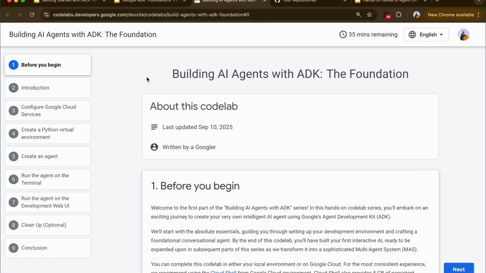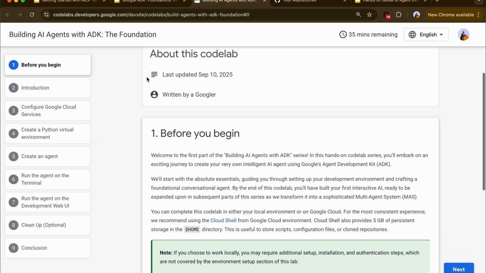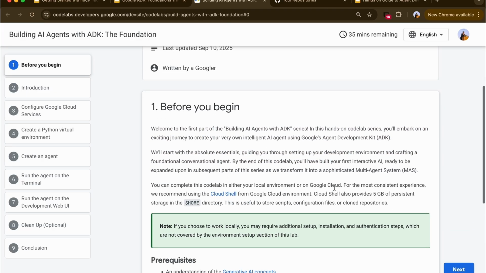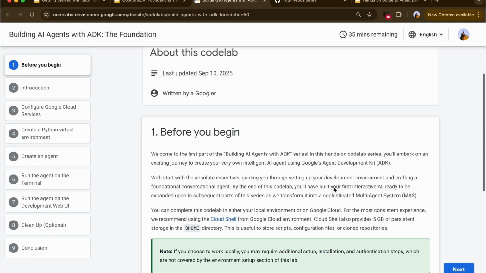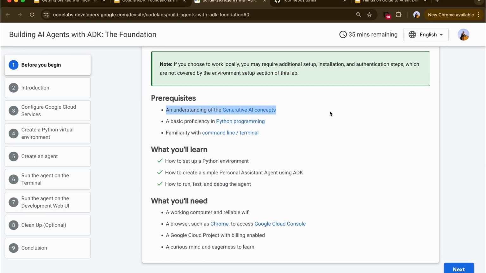So this is the first Codelab that we're going to be covering today. And we're going to be walking through this entire Codelab, understanding what it takes to build an AI agent with Google's ADK. You can see the prerequisites here are understanding basic generative AI concepts, basic Python proficiency, and a little understanding of the command line and terminal.